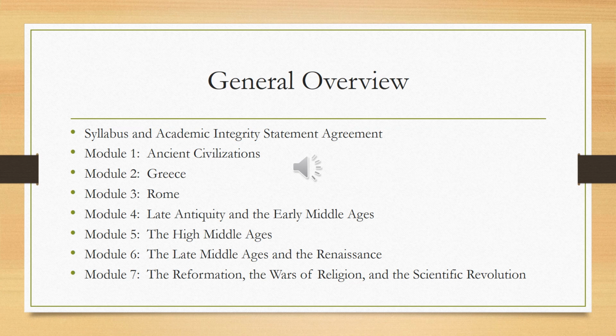Module 2 covers Greece. Module 3 covers Rome. Module 4, 5, and 6 cover the Middle Ages from the very beginnings until the decline of the Middle Ages and the Renaissance. And then Module 7 deals with the Reformation, the wars of religion, and the scientific revolution.